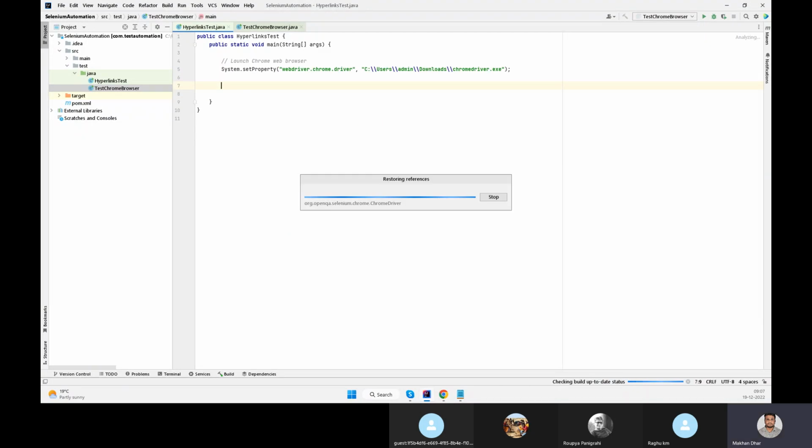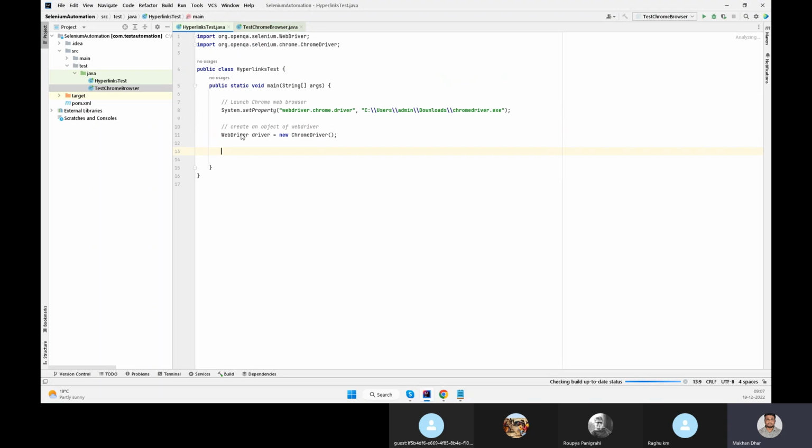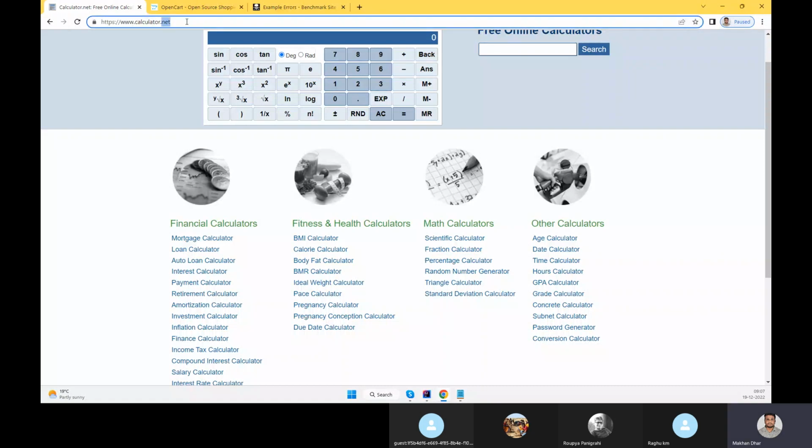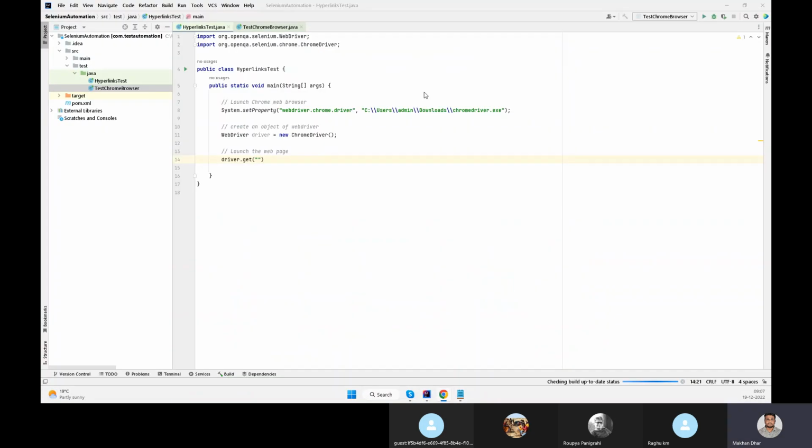Now what you have to do, we have to launch the web page, right? Launch the web page. Okay, so driver dot get, under double quotes we have to pass the URL. So this is our URL we have to pass under double quotes. Now let me close. So this is launching the URL.